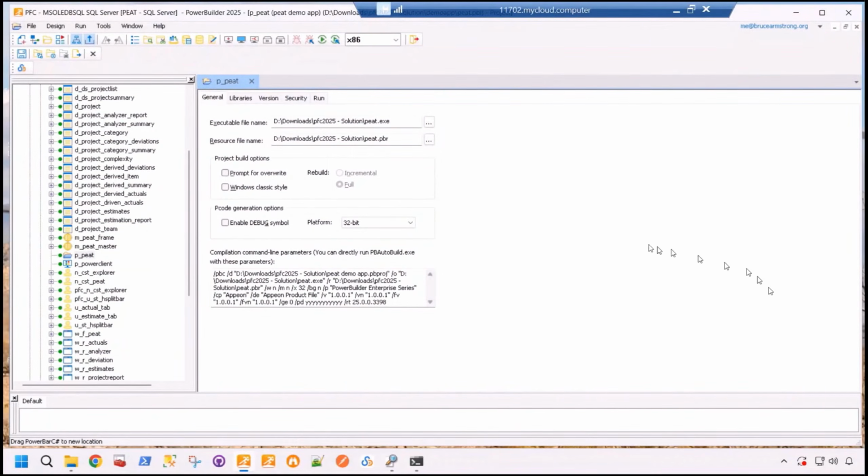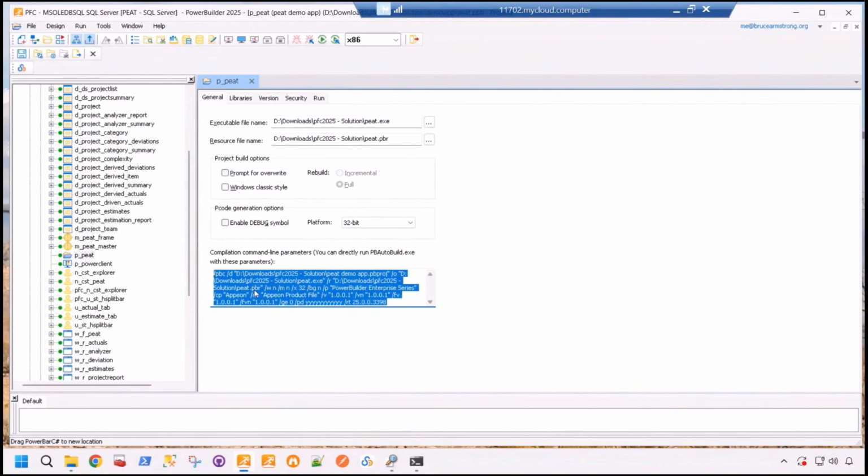So we're going to look at the PBC options for PBAutoBuild now. The place I go to get the PBC options is the project painter. It's down here at the bottom. And you notice that they've changed this now. It says you can run PBAutoBuild, and they've put /PBC at the beginning of the text. So you can just paste that right in. So I'm going to copy that.